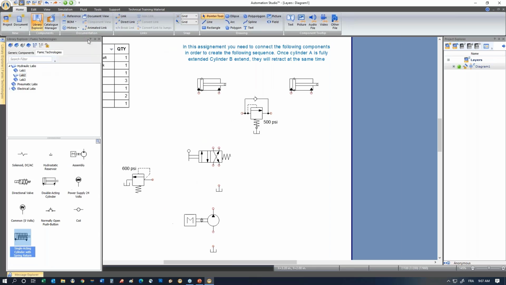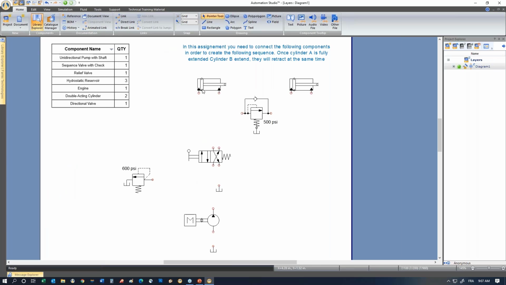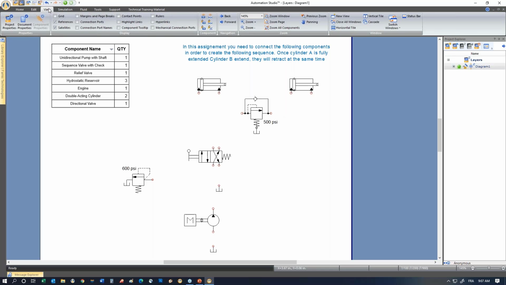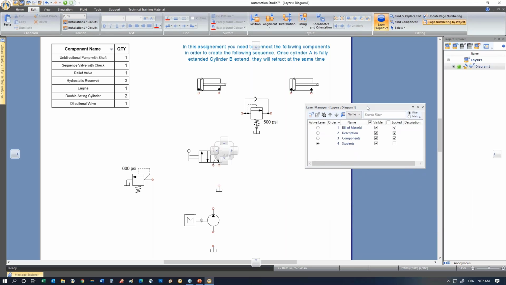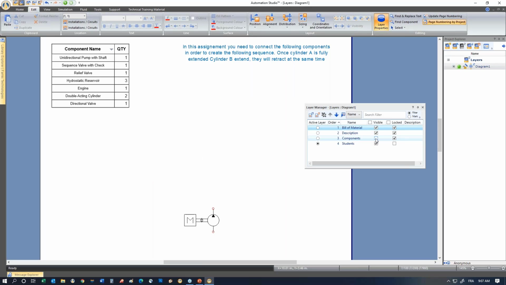So you see we have a circuit with the bill of material, a little bit of a description, and some components, okay? What I've done here, if you go to the view, edit, and you go to layer properties, you see here I have created 4 layers. One is for the bill of material. You see if I just click here, I can hide just this one. One is for the description. The other one is for the components.